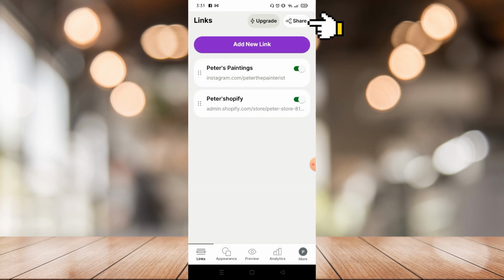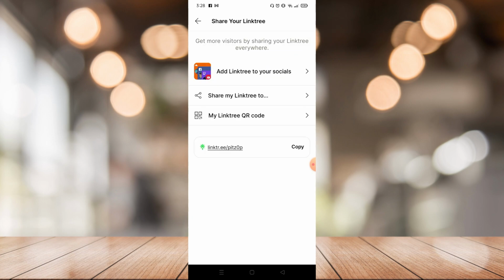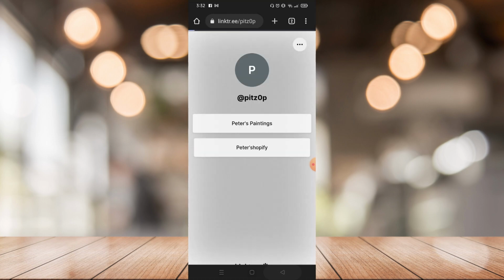And after that, you can just click share right here on the top right. And it will show you this. This is your personal link of your link tree. And you can just copy it and share it on your other social media accounts.